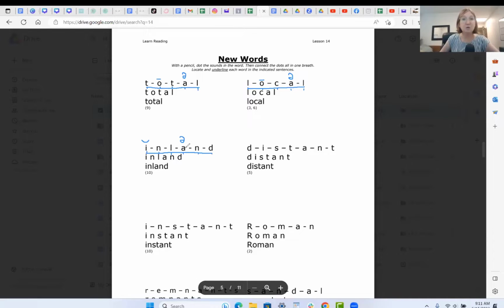This A is going to make the schwa sound and say schwa because it is an A that comes almost to the end of a longer word and the last letter or 2 or 3 are consonants. So the sounds are I, N, L, A, N, D. Inland, like you're going to move inland away from the beach. All right, next word, I'll be quiet while you work.